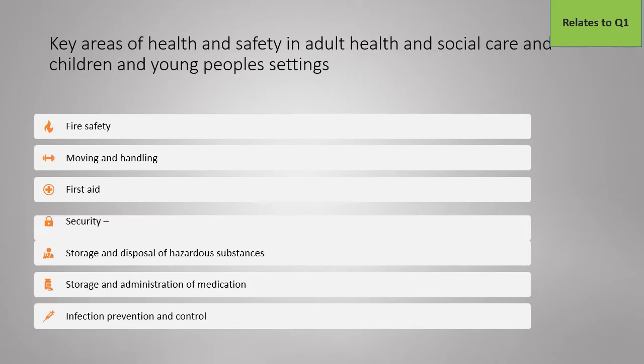So we're going to start the session by looking at key areas of health and safety, and you will see this slide relates to question number 1. And we have a list here of key areas. I'm just going to talk you through the list, and then I want you to think for a few minutes before you move to the next slide what you think each of these key areas may involve.